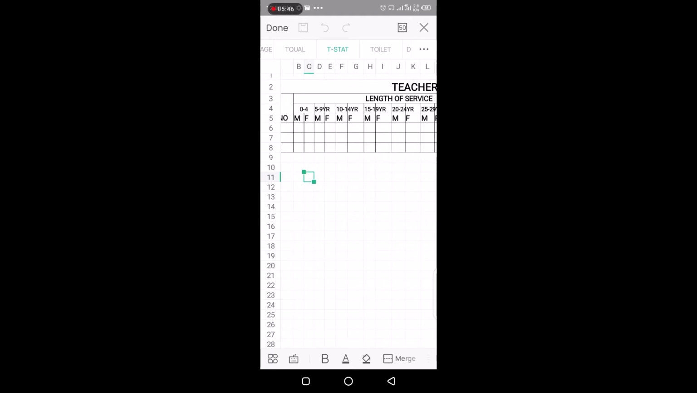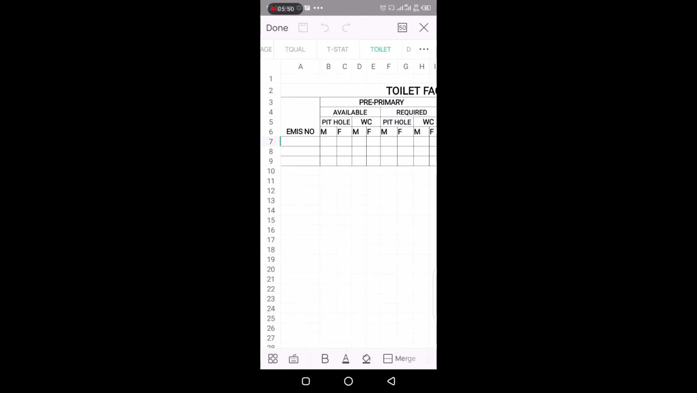So that is that as regards that. Now let's move to toilets. The toilet facilities, you can see we have mentioned it earlier in the infrastructural form, where we have the total number of toilets available in good condition. But now we are breaking it down to stages.